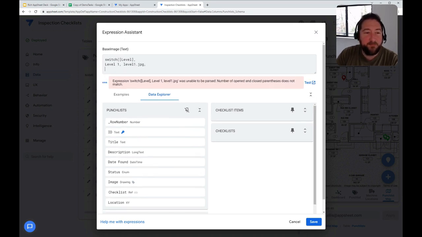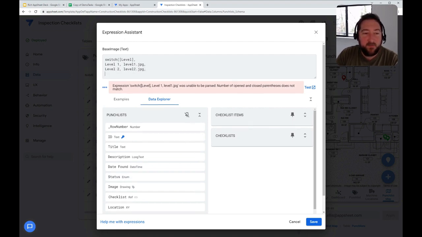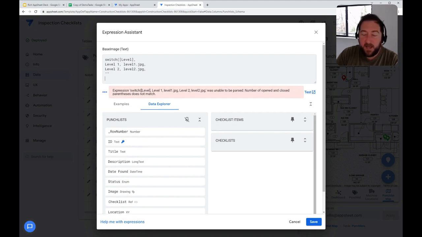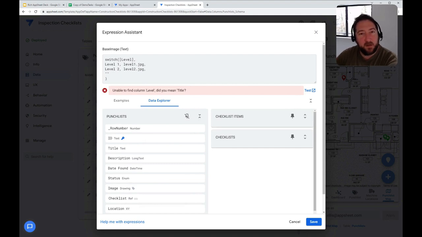where you could have level1.jpg as a floor plan, level2.jpg as a floor plan, and then maybe something as a catch-all at the end, right? And then you could build upon this, and that way your maps are dynamic based off the data in the table that you're using.